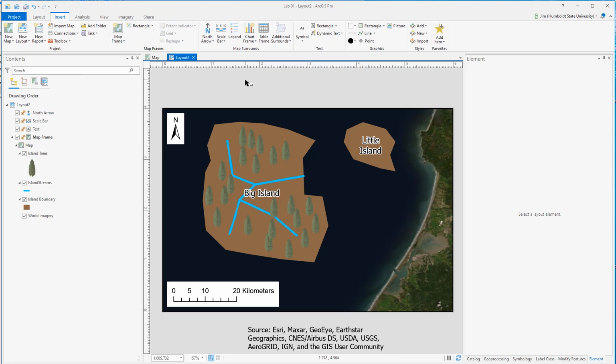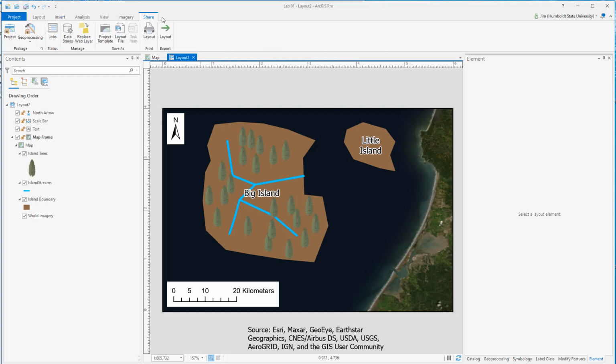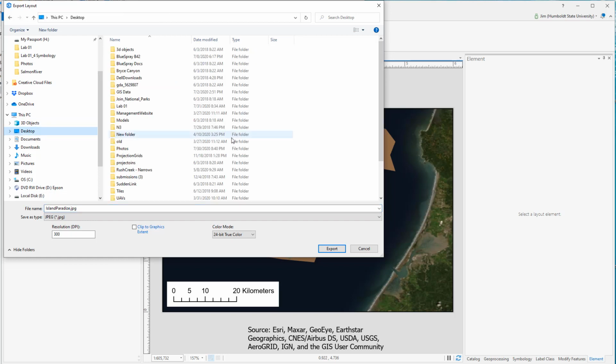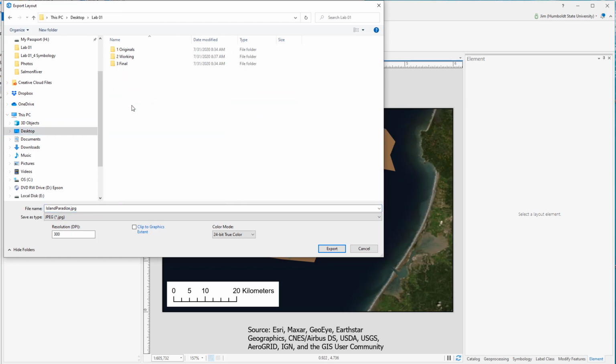So let's go ahead and export this. You might think right click export or something, but it's in share and then this export with the arrow. So that's really a save. Oh look, there's one I just did. All right, so this is my island paradise. Now this is my final output. So I actually want to put this, not in projects video, in my desktop. Lab 1 final, because this is my final output.